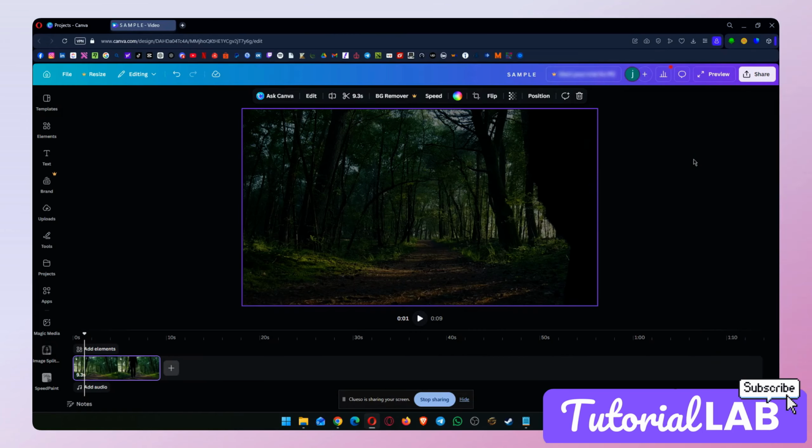Hello everyone. In today's tutorial, we will show you how to cut a video from the middle section in Canva to remove unwanted parts and keep only what you need. Whether you are editing clips for social media or a presentation, this helps make your videos cleaner and more engaging.